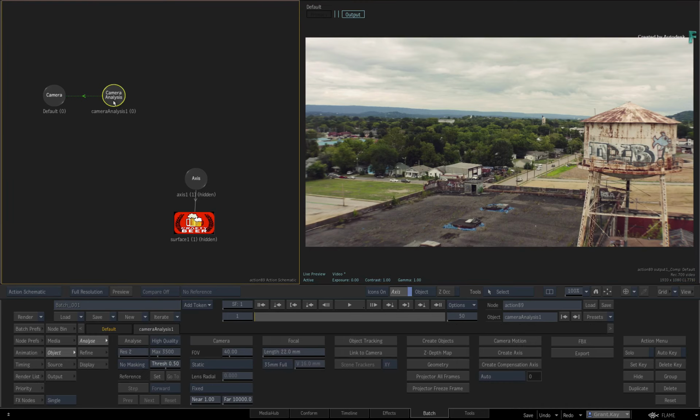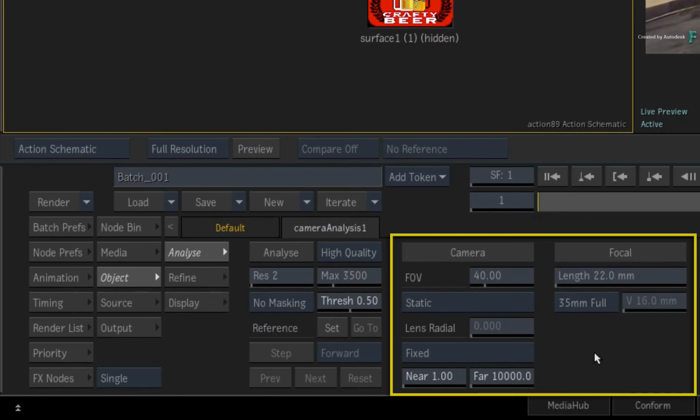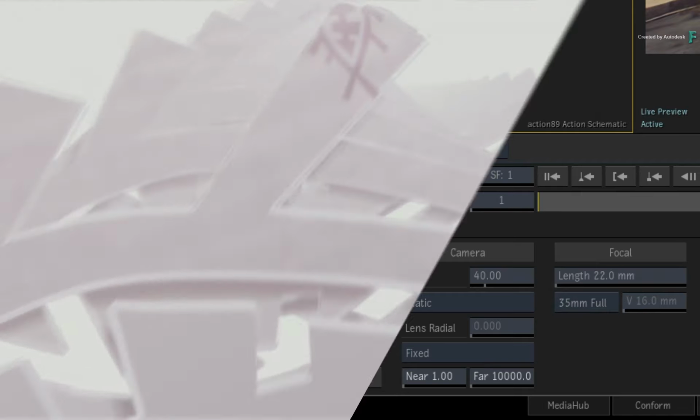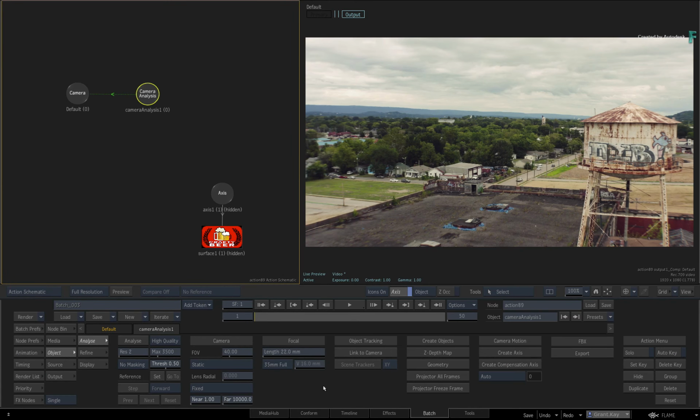When you look at the camera analysis controls, things still look the same. So you would still go through the process of setting up any camera information. But anything related to the automatic 3D track and machine learning can be ignored. To launch into the tracking tools, click the Analyze button.